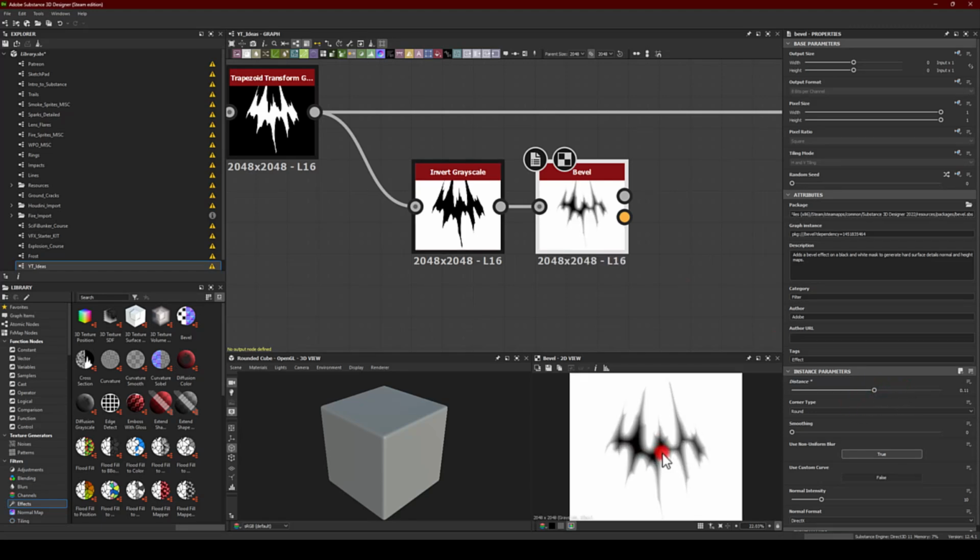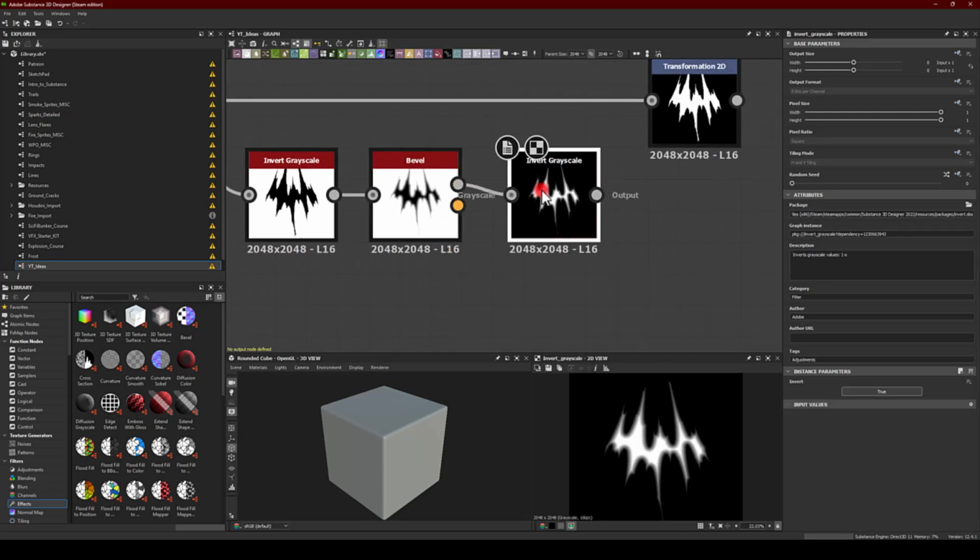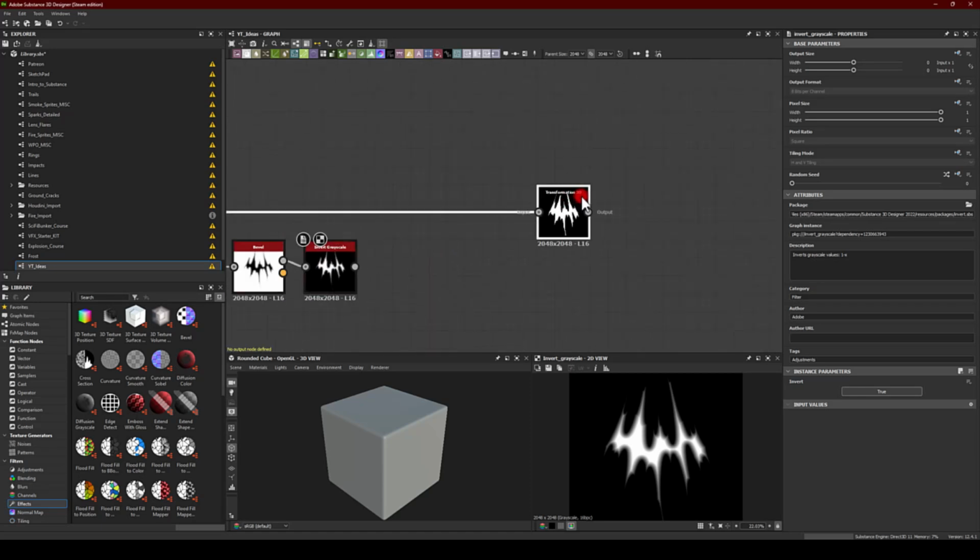And I just want to go into that shape a little bit and create that nice gradient. And once I have it, I'm going to invert my grayscale back. I'll make some space here.